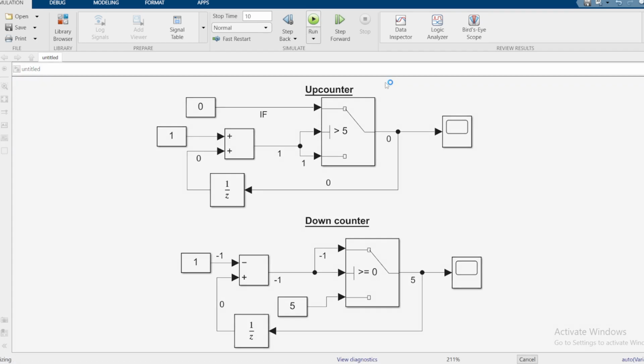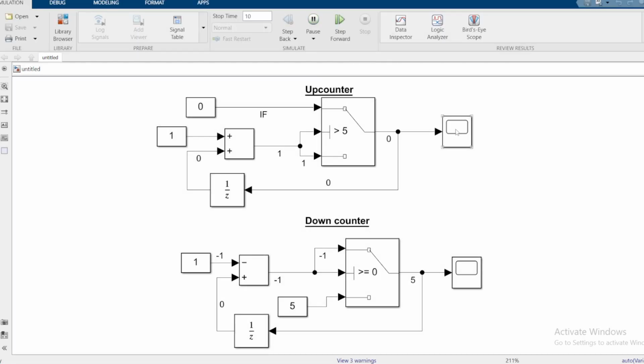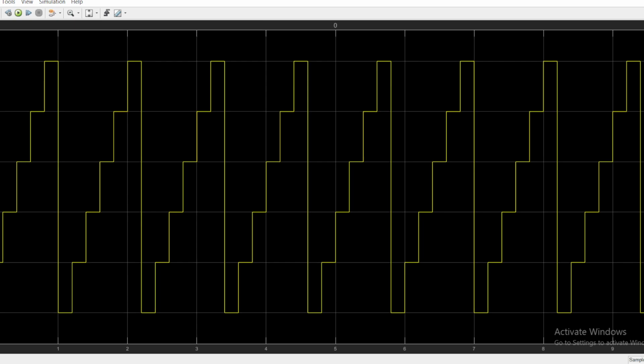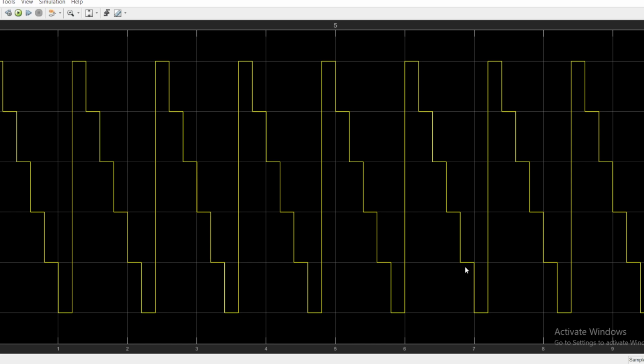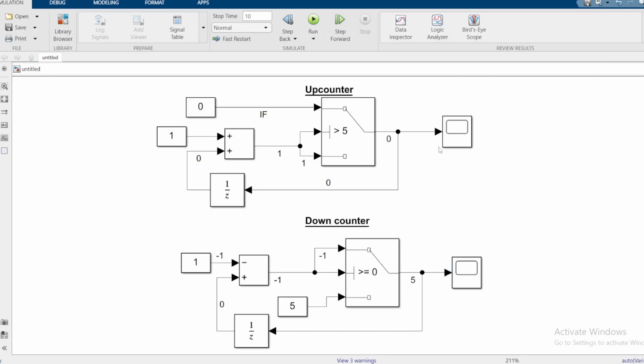If you run this up counter, I should get 1, 2, 3, 4, 5, start again. The loop continues. Okay, let's go to the down counter. I start with a 5. I decrement to 0, again, decrement to 0, again. That's how you do the up counter and down counter.